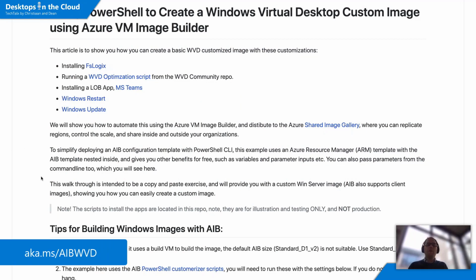Great. Why don't we jump into some demos? Yeah, sure. Let's do that. For this demo, what we're going to show you is an end-to-end example where you can use Image Builder to create your Windows Virtual Desktop custom images. It's going to install FSLogix, run some WVD optimization scripts, and then install an LOB app. In this case, it's going to be Teams, and we're going to show you how Windows Image Builder does Windows restarts and how it handles Windows updates.